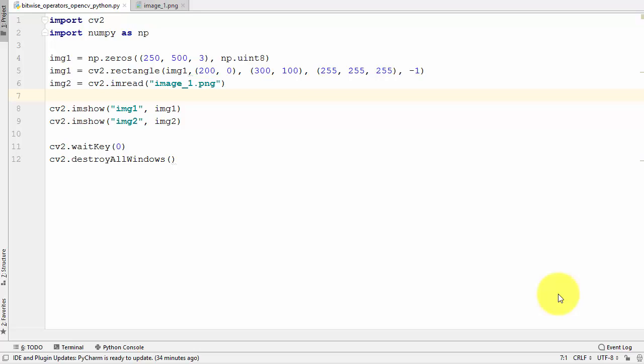In this video, we will talk about bitwise operations on images using Python and OpenCV. Bitwise operations can be very useful when working with masks. Masks are binary images that indicate the pixels in which an operation is to be performed. So let's see how we can perform bitwise operations on images.